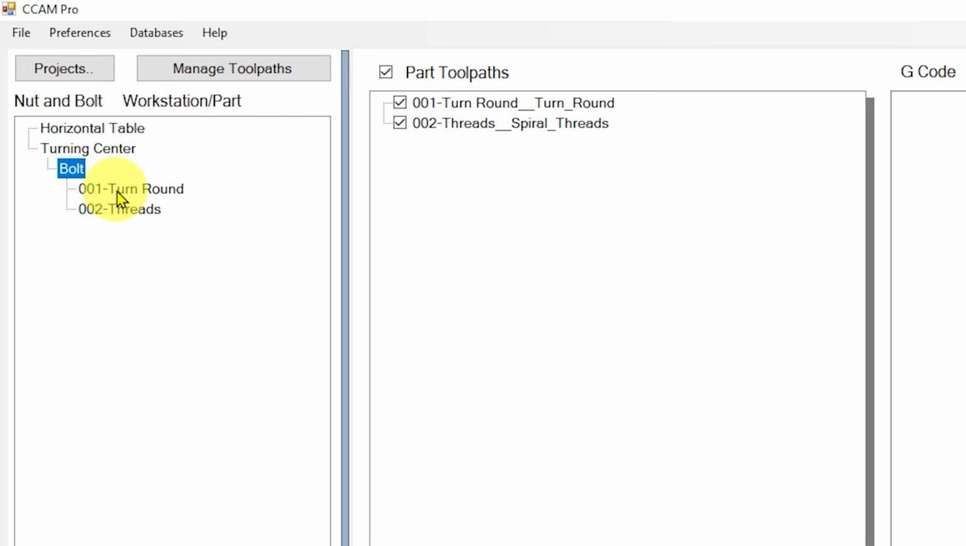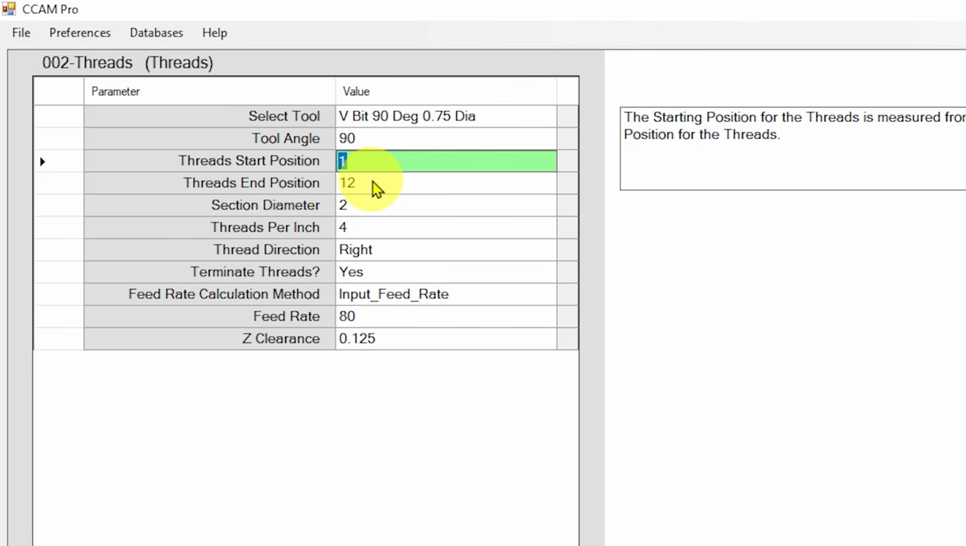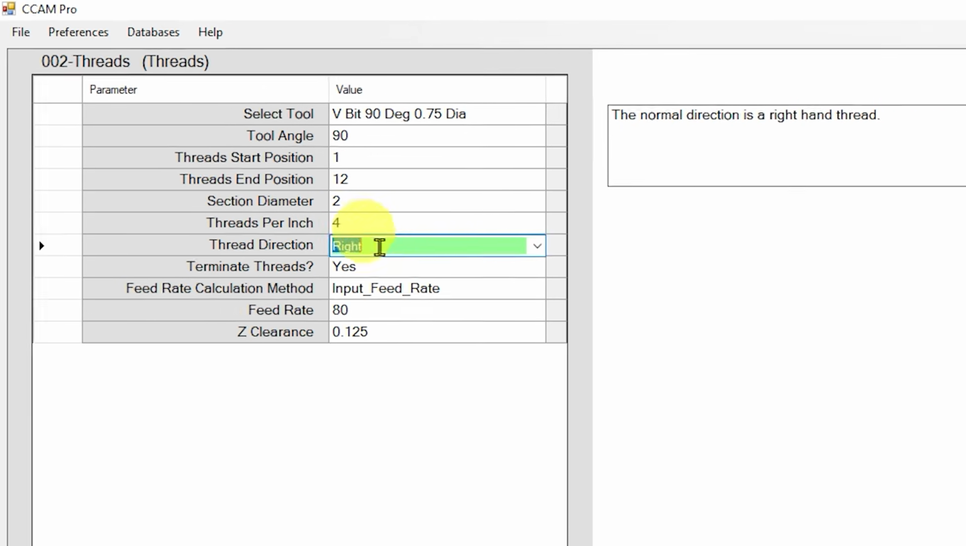We select the bolt and define two simple toolpaths, one to turn the blank to a clean 2-inch diameter, and another to cut precise right-hand threads along the length of the part at 4 threads per inch. Using a 90-degree V-bit, the system handles all the calculations and complexity for you.